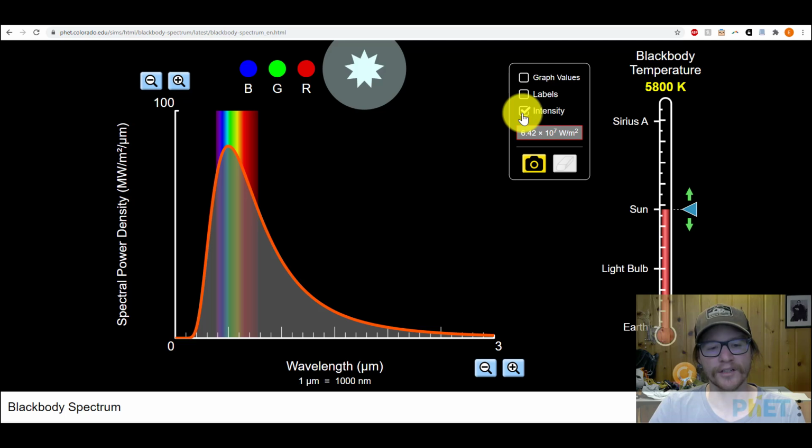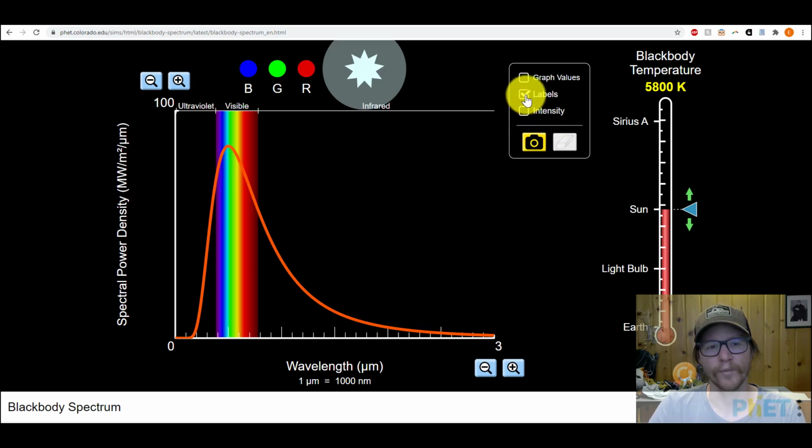We can change and overlay the actual intensity, which would be the integrated plot here, and that gives us a numerical value. We can apply labels if we want. I might leave those just for fun, and then we can actually ascribe values, which would be our peak values here, both on the x and the y-axis.